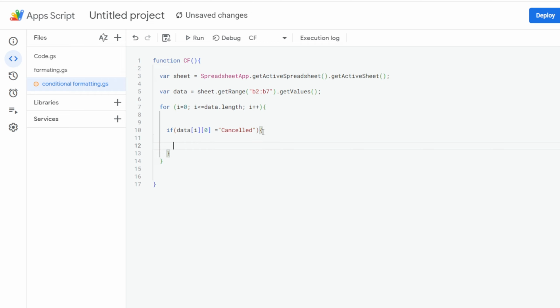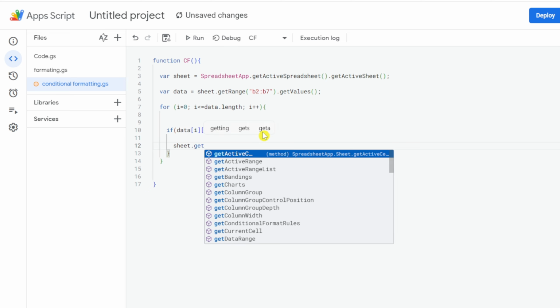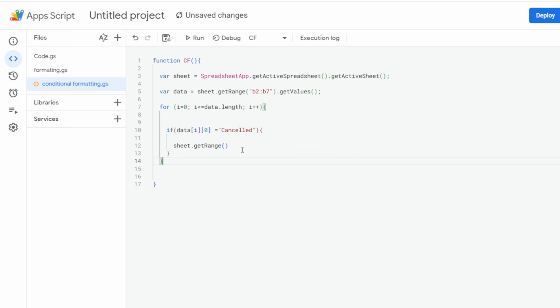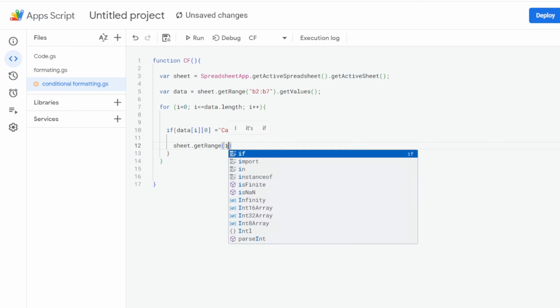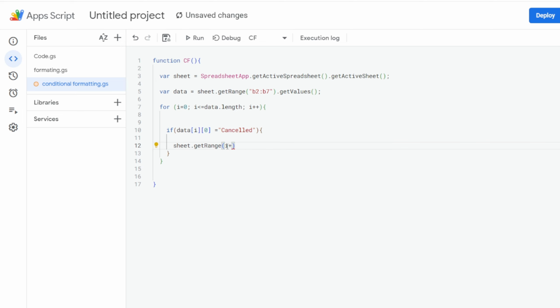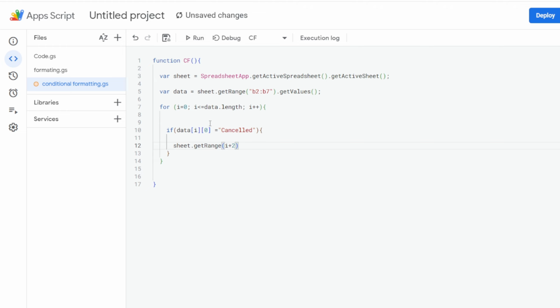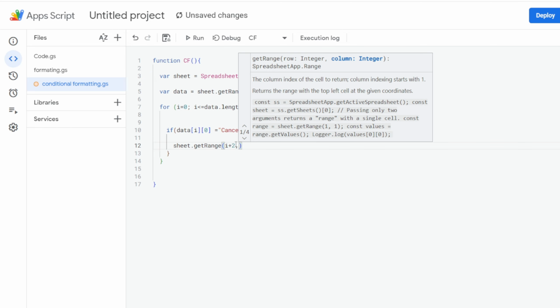Then we'll take sheet dot get range. The range would be B2. Oh sorry, this would be i plus 2, because it starts from the second row, and i is equal to 0, so we have to take plus 2.